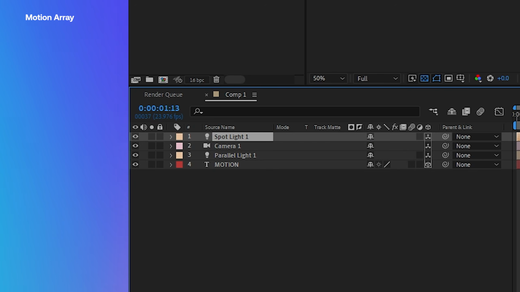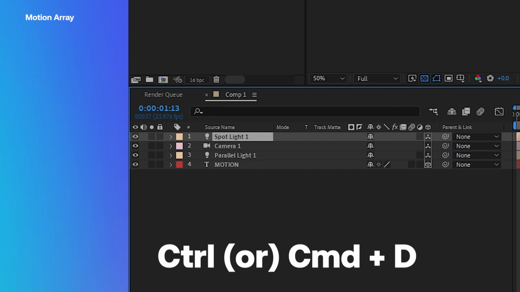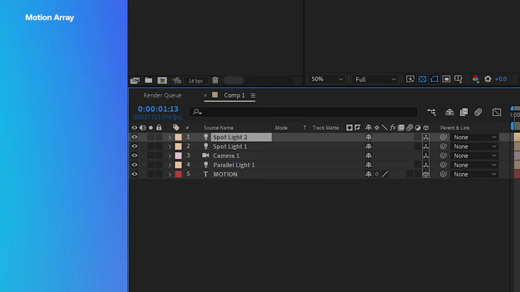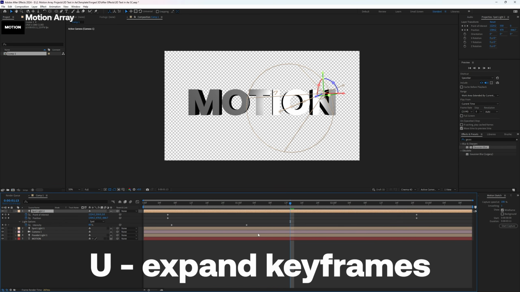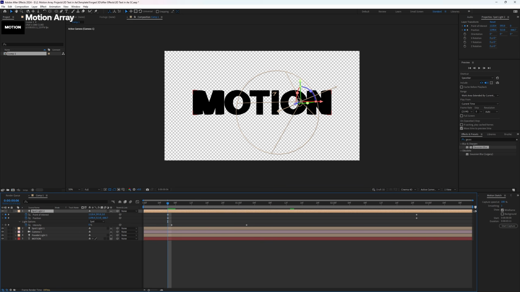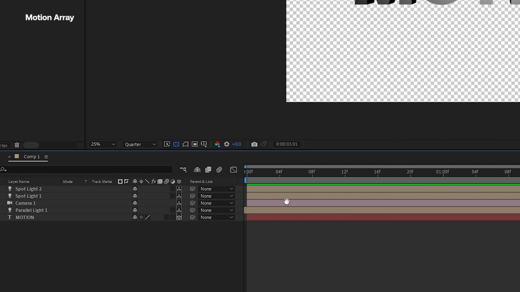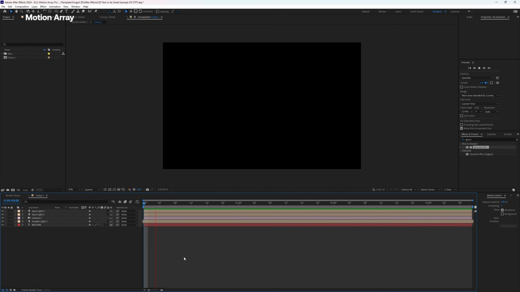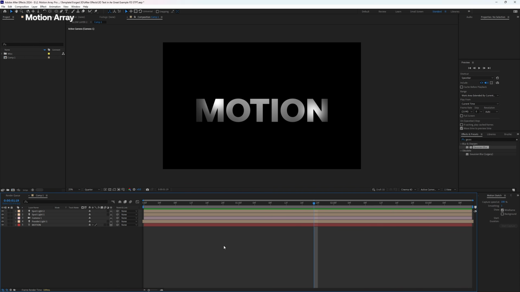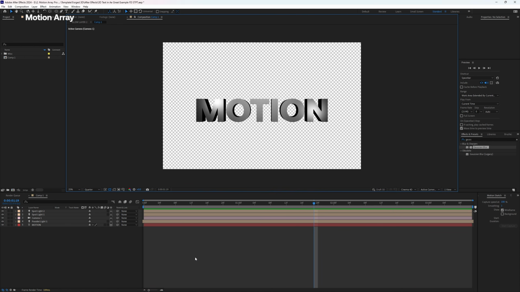Now to make a second spotlight, just highlight the original and then hit Ctrl or Command D to duplicate it. With this new spotlight still selected, press the U key and you'll see all the keyframes that we generated from before. Go to the first position keyframe and move it to the other side of our text, and then go to your ending position keyframes and then move it to the new ending position that you want it to end up in. So with that, right now we have this. Not bad, but there's a couple finishing touches that we can add to really give it some depth.